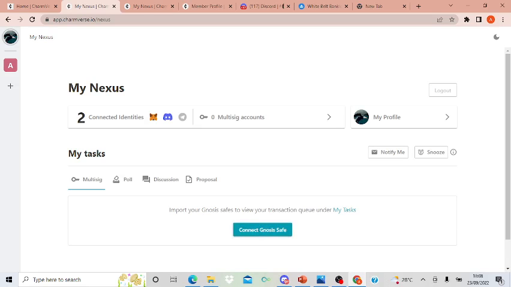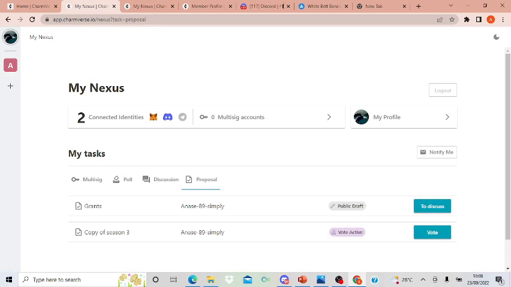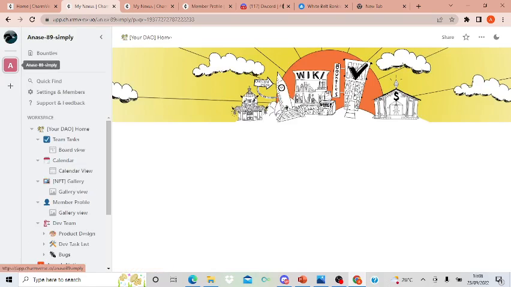You click poll, discussion, and proposals. Everything reflects here. If there's any discussion ongoing, it reflects here. If there's any proposal, it reflects here. Clicking on proposal here, you can see there are some proposals here already. So next, if you click here, it shows you different menus.